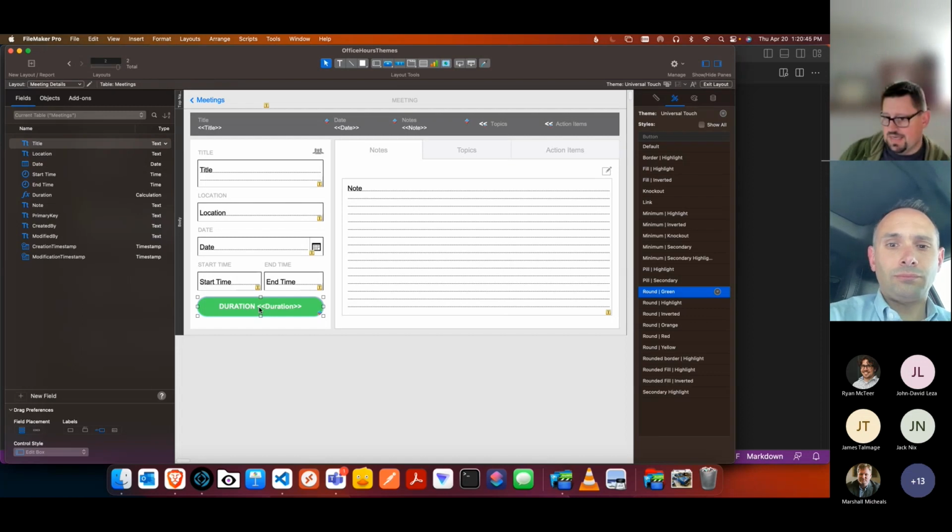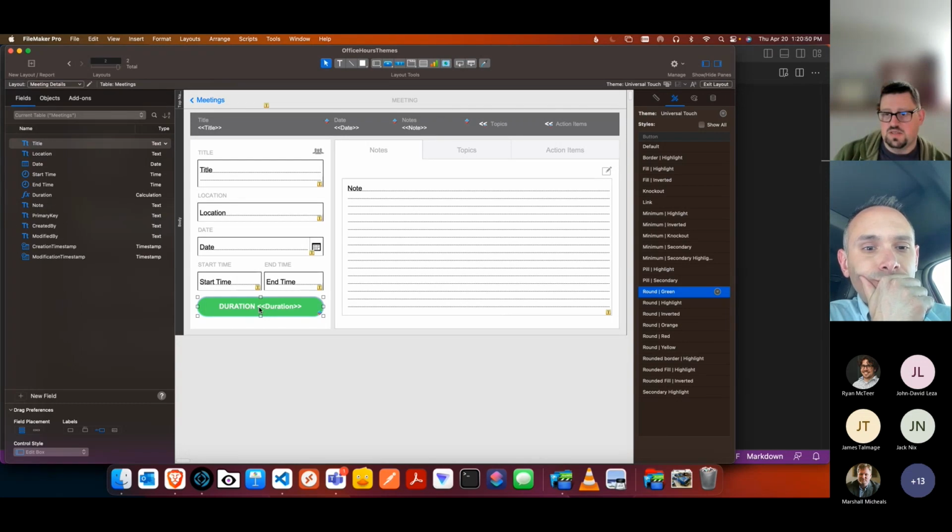So using a semantic naming convention, all that really means is that when you're looking at a list of all your button styles, you know kind of what each one is. So I would not name a button style 4 because I have no idea what style 4 means. I would name it bordered, dark mode, white text or something like that. But the ones that are used in Universal Touch are pretty consistent.